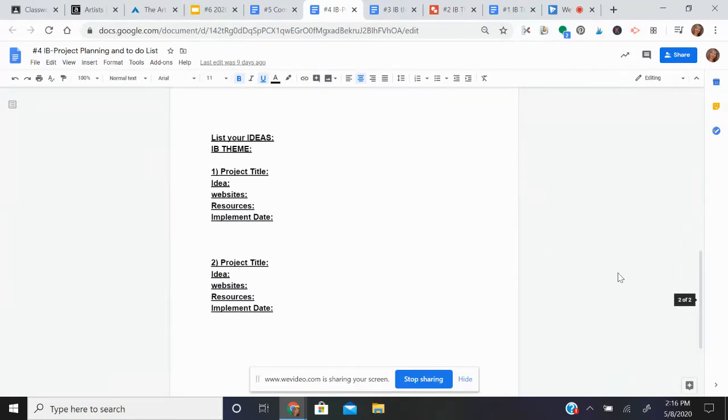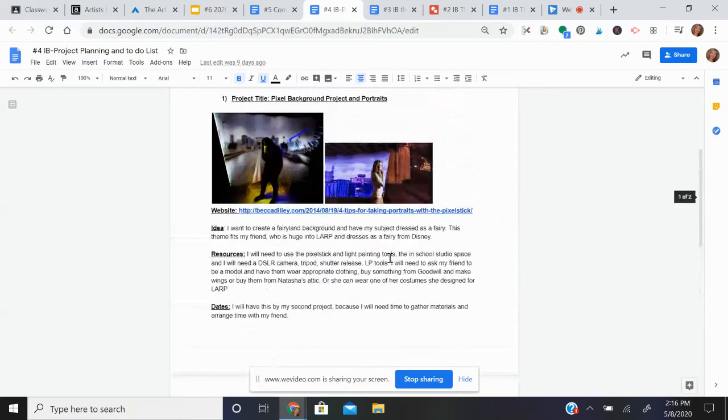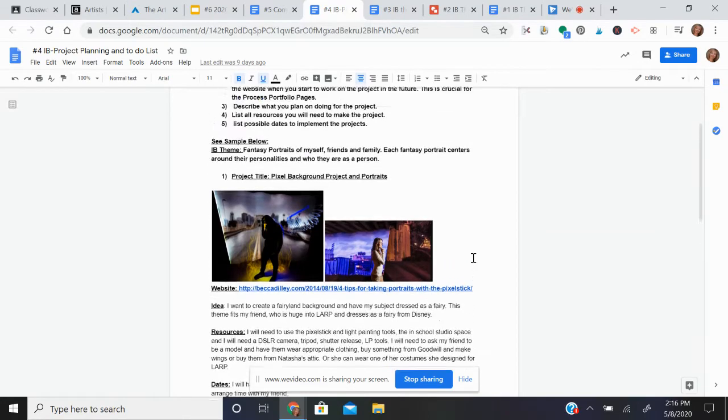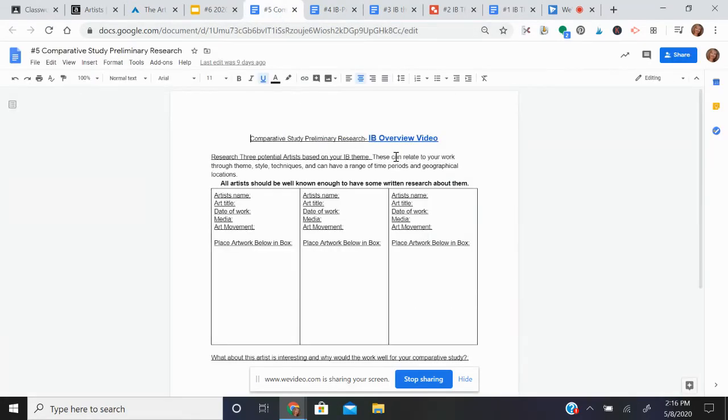Okay, so you're going to do 2 project ideas, and here are the areas that you're going to fill in, and it'll look something like this. Okay? Once you're done with that, you're going to start to research your comparative study.